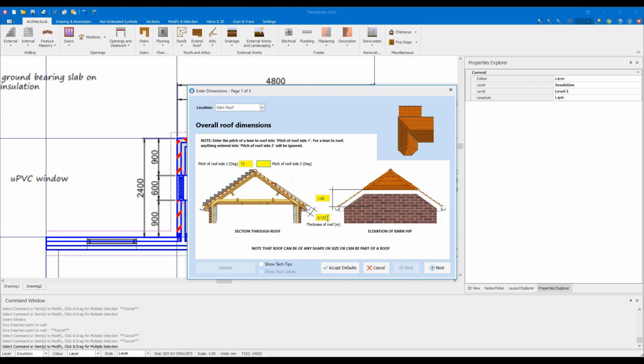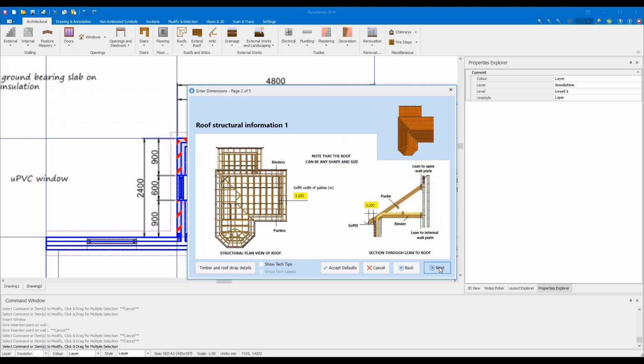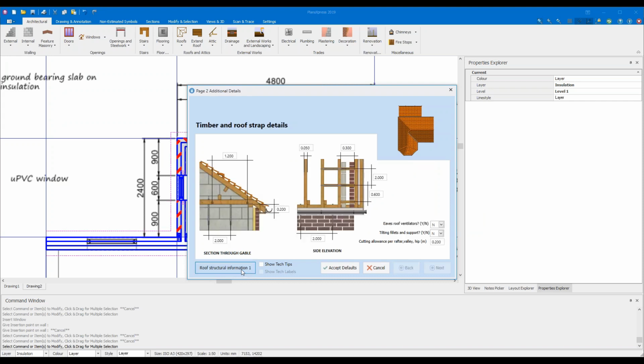So there's an input here for the thickness of the roof. You can tweak that if you need to. We haven't got any barn hips, obviously, so we can ignore this input. This dimensions wizard is for a universal roof, so it covers all roof types. If there's any inputs that aren't relevant to your roof type, just ignore them. On page 2, we can check the soffit width to the gables and to the eaves. Some screens you'll see have a secondary screen coming off them, so if you wanted to have a look in detail at the timber and roof strap details, you could click this button here.